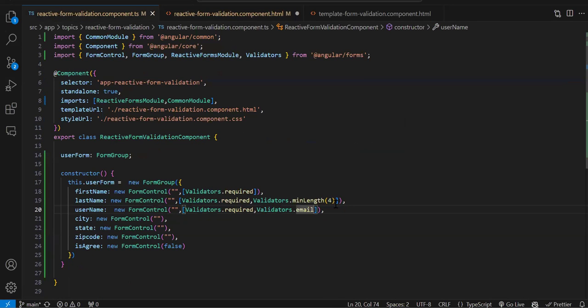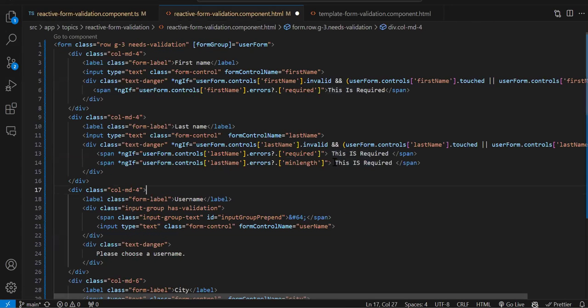Now, how many characters have we set? 4 characters. You can see 4 characters. So the same message we will display over here: Minimum 4 characters required. Let's save and check it now.